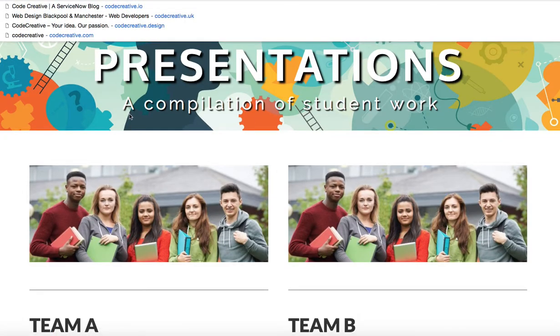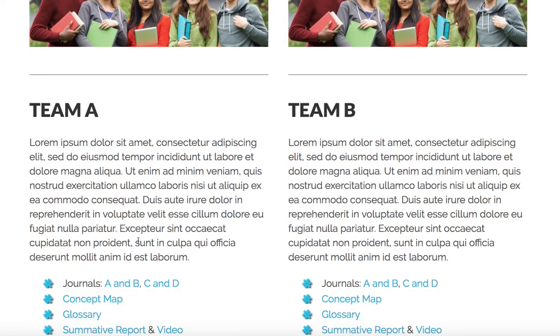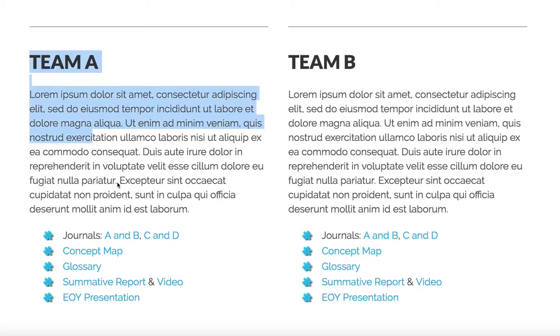And so if we go ahead and click on that, what we have here are the different teams, where each team is going to have a section here where you can click to read their journal. You can click to read their concept map, their glossary, summative report, corresponding video, two incarnations of the same thing, and then the end of year presentation. So we've already gone over the journal. That's going to be a narrative of the course of study that you've taken throughout the year, your triumphs, your frustrations, all of those things are going to be here in the journal.